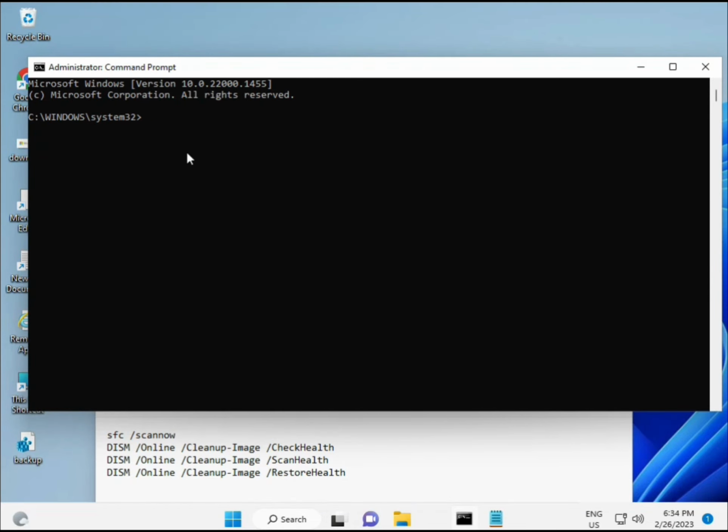Okay, then guys, I have some commands to repair some corrupted Windows files. This command I will give you in a link in the description, so you can directly copy and paste. Okay, first command is sfc /scannow. You look at the screen.